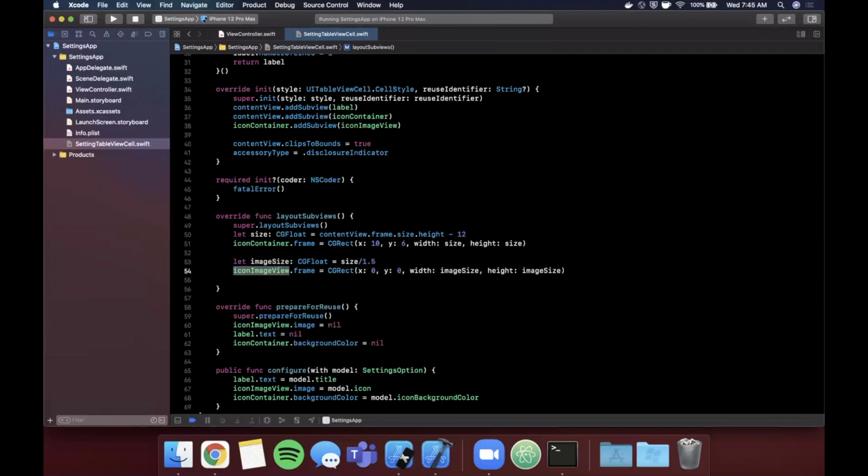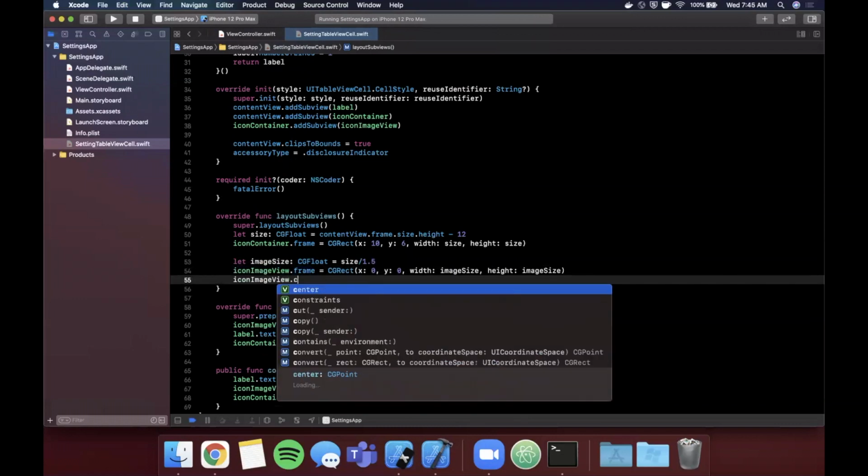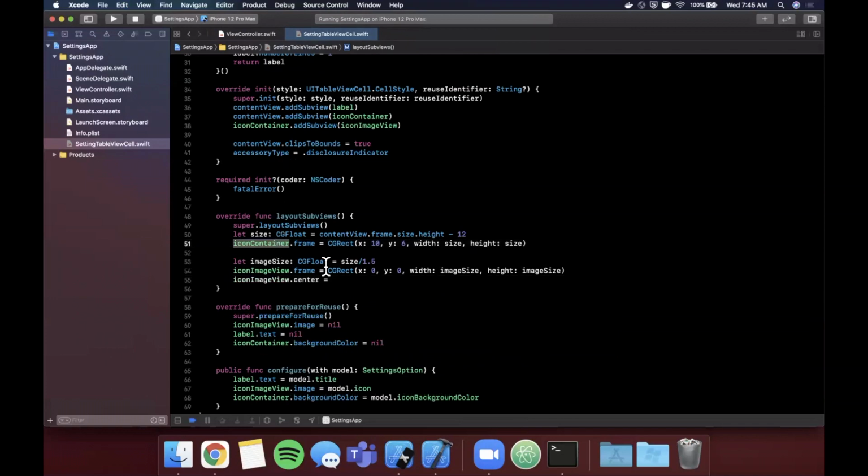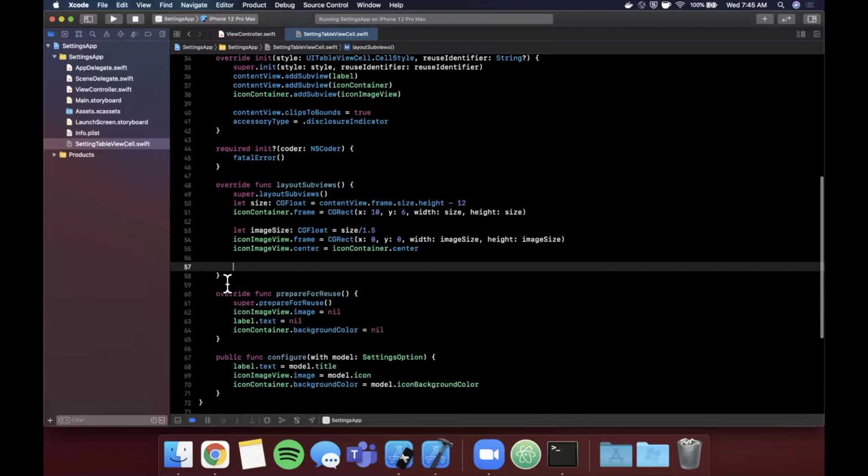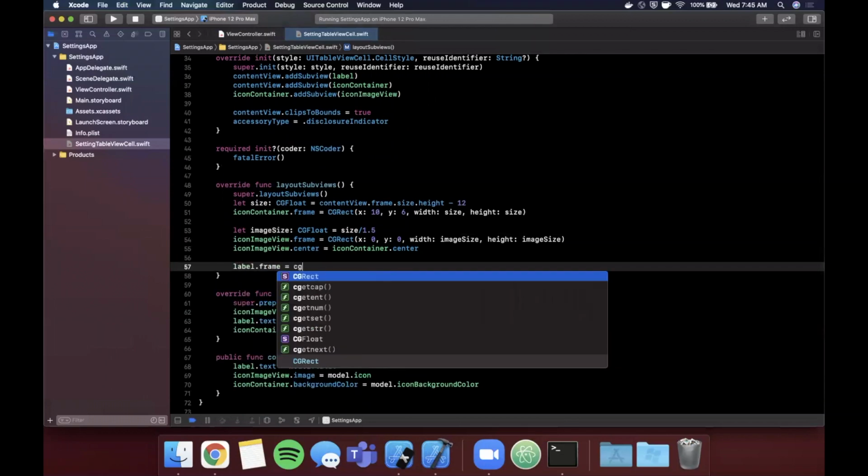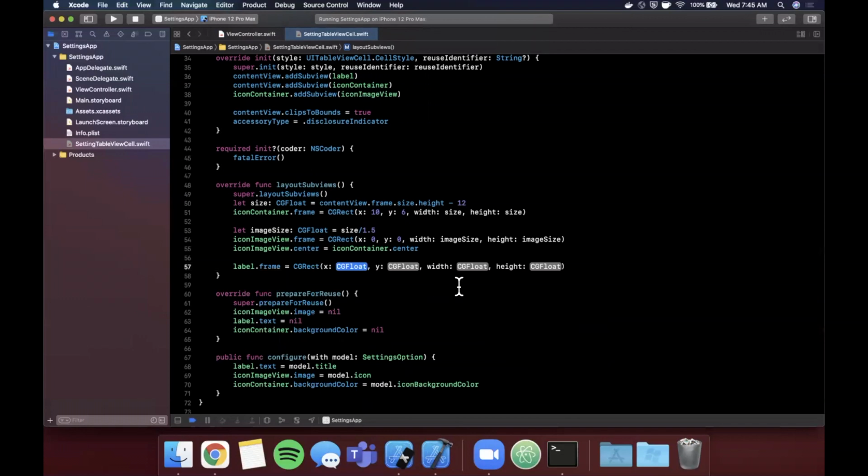So here we're going to say the image view's center is going to be the container's center. Bear with me, almost done. Last up, we want to do the label. So we're going to say the label's frame is CGRect. We want X, Y, width, and height. So the Y will be 0.